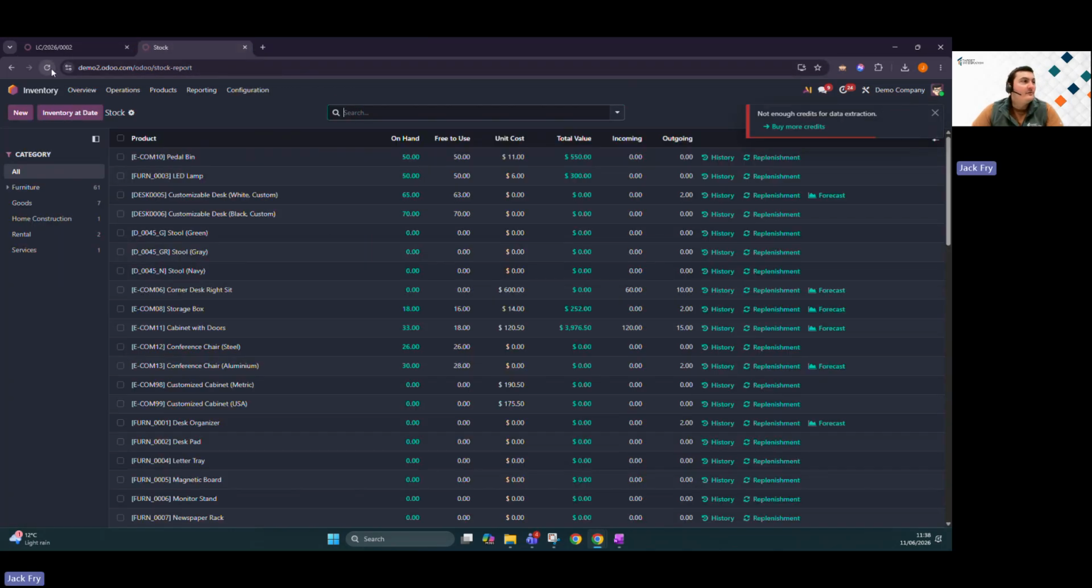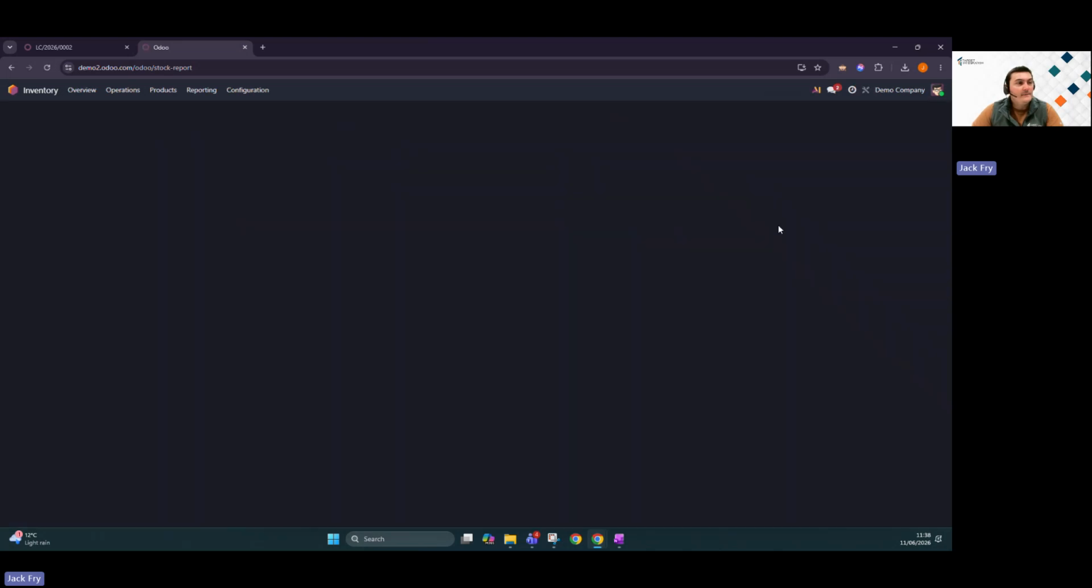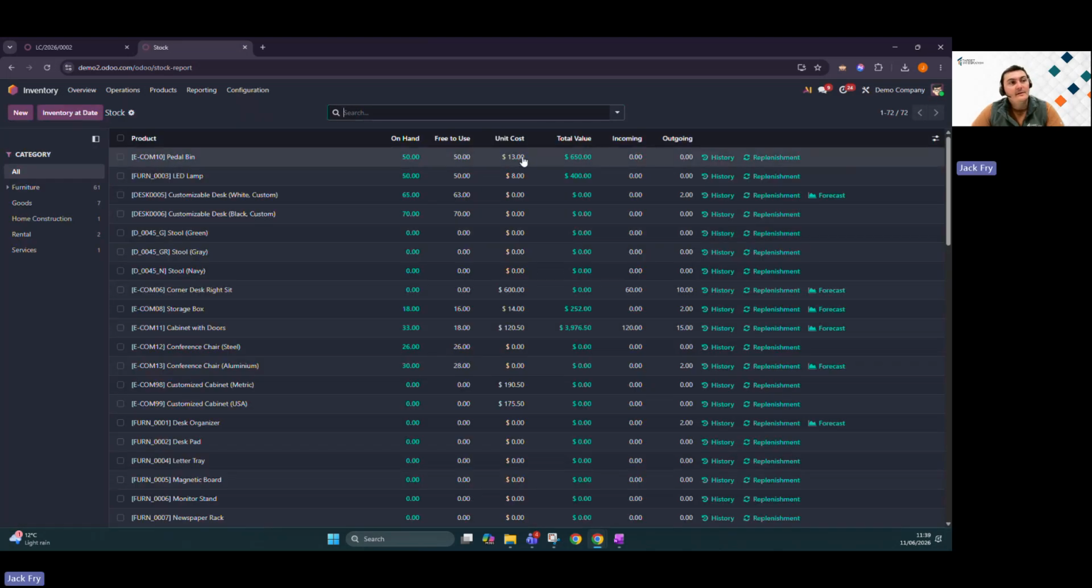So now if we come over to our stock list again, we can see that the unit cost has gone up from 11 to 13 and from 6 to 8. So it's applied that $200 across all of these units.